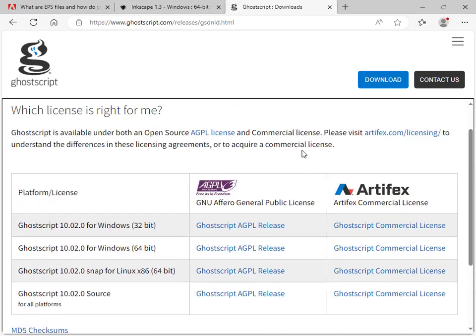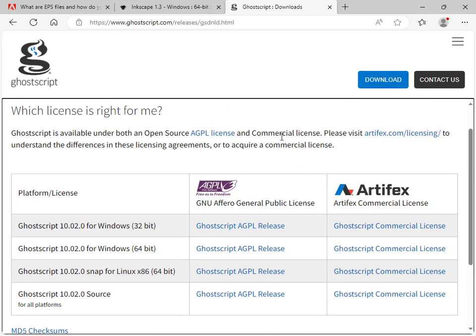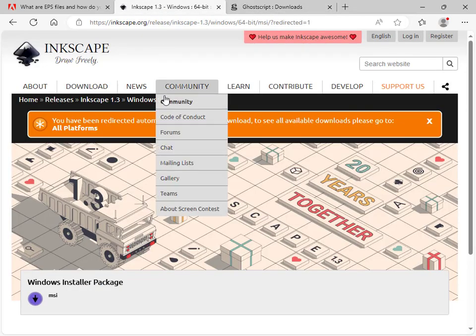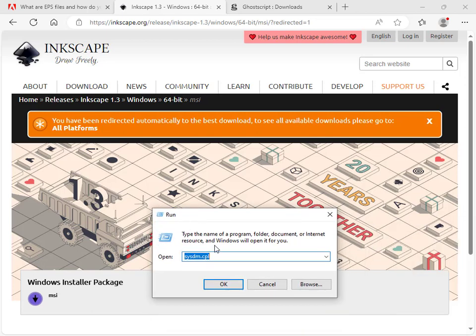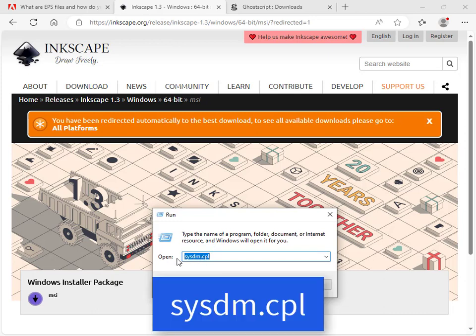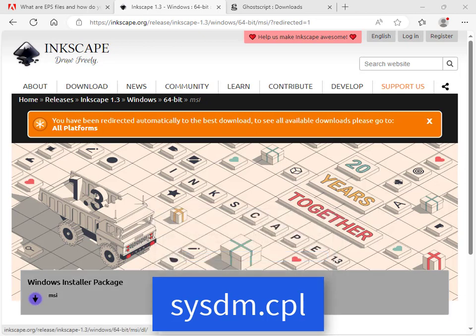There's one last step you need to do after you do this, because on its own the Ghostscript will not be found by the Inkscape software. So even if you open the software after you install the Ghostscript, it will still not work. One last step: make sure you right click on your Windows button, run, the run command here, and you open the advanced settings of Windows. So you can run it directly by typing this command here, sysdm.cpl. Execute that.